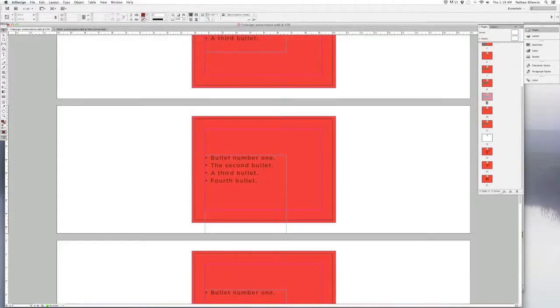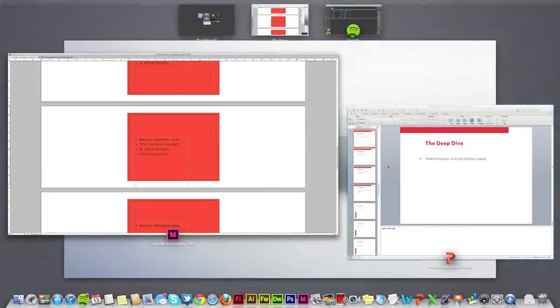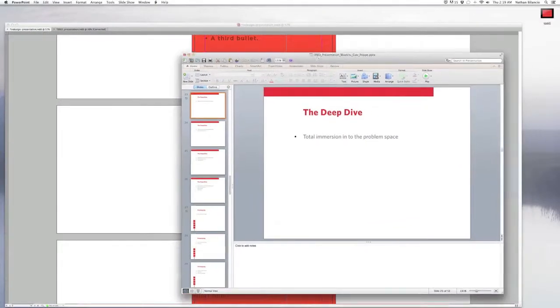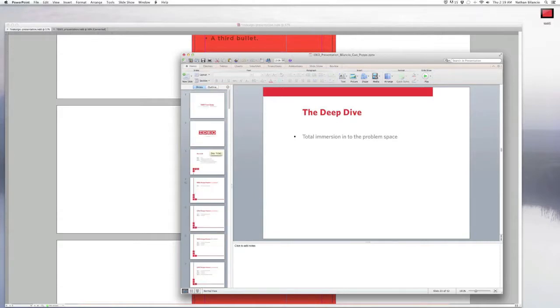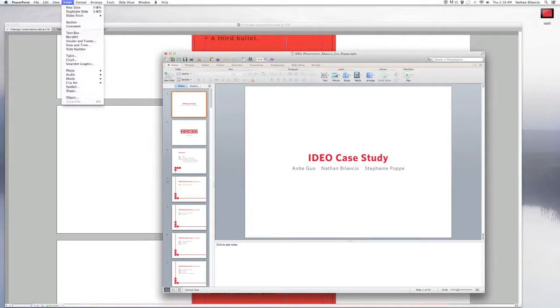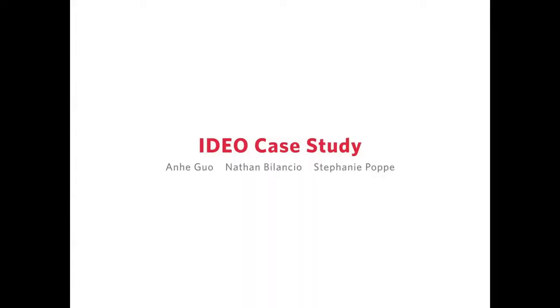The next thing I want to show you is how you can use alignment in InDesign to your advantage in PowerPoint. I'll show you a presentation I did last year with Anja and Stephanie Poppy on IDEO, and I'll walk you through it. I created this whole thing in InDesign, then exported JPEGs, and then placed a single JPEG on each slide in PowerPoint.